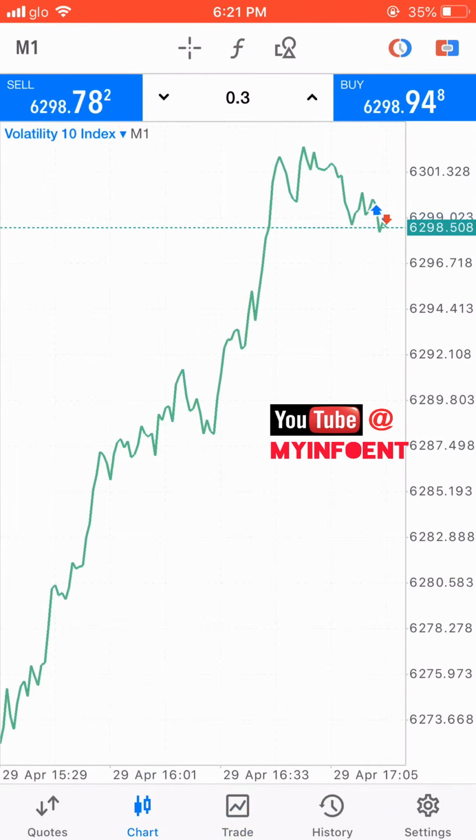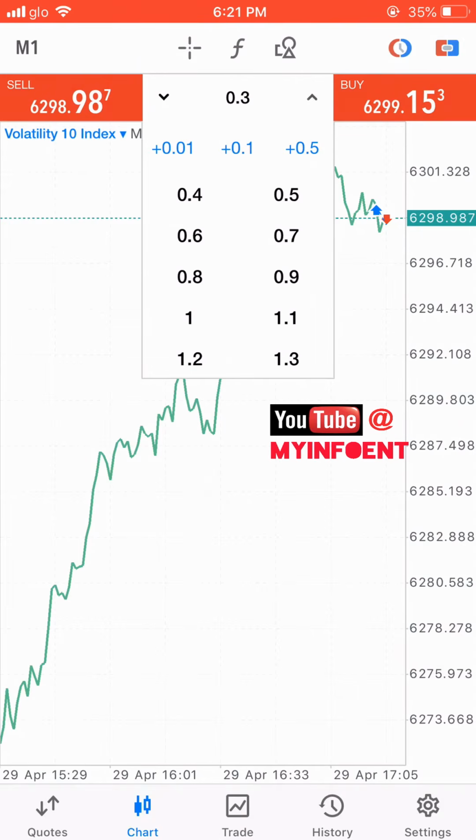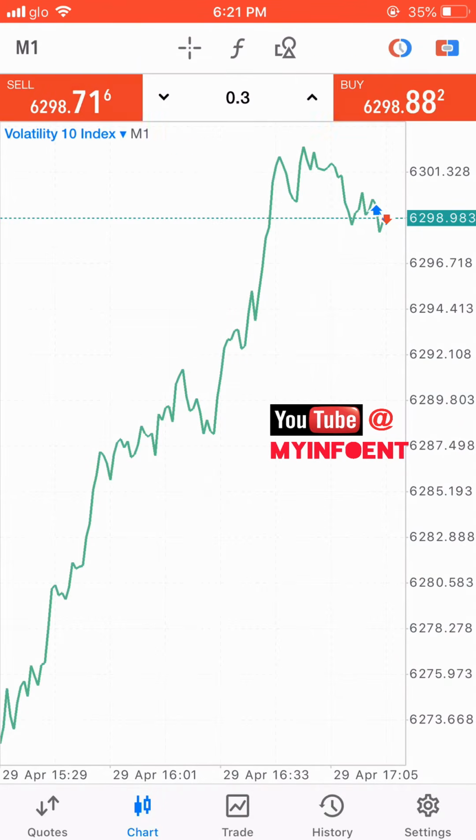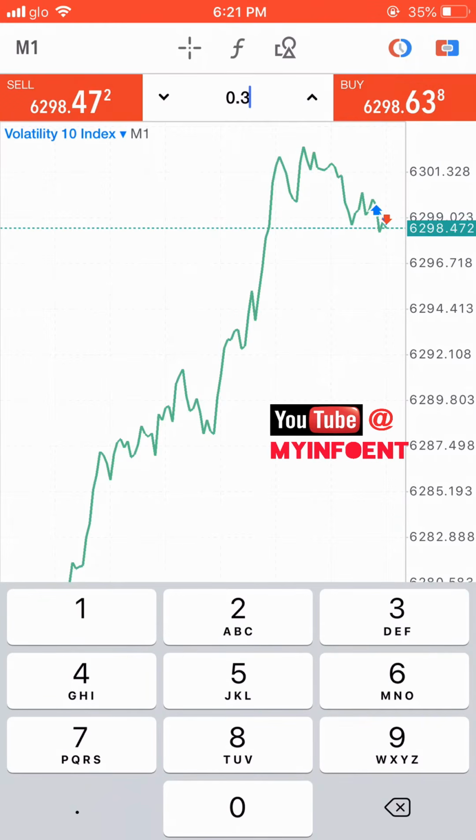Then if you want to open a sell position, you just click on this sell button here. But first you need to set your lot size. If you want to set your lot size, just click on these arrow buttons. If you want to increase it, click on the right arrow button. If you want to edit it manually, just click on the 0.3 at the center. The keyboard will appear. Then you type in the lot size you want to use.